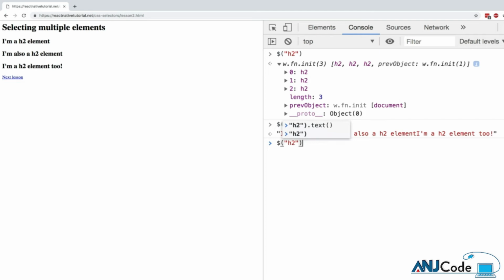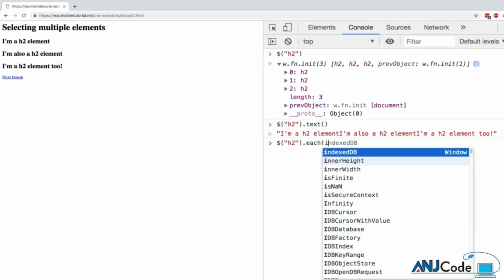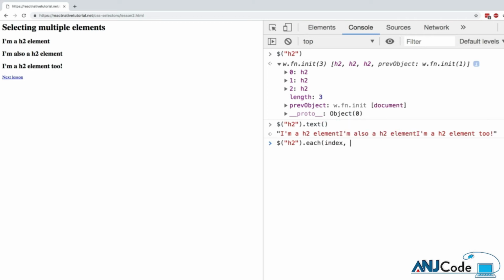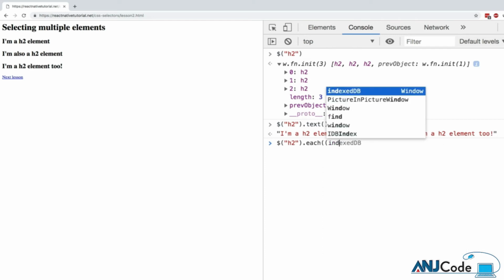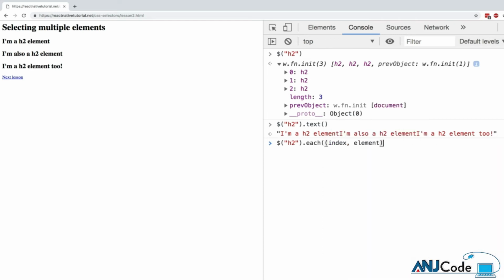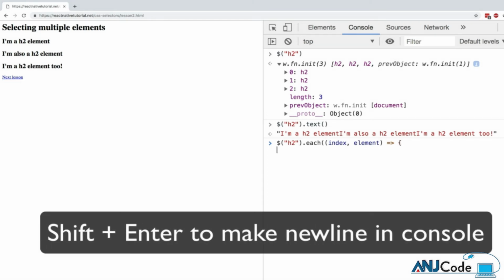So we can say h2.each, and then the first parameter is an index, and the second one is the element. Then we can make an arrow function, so we have the index and the element here, and then put in a curly brace, and then you can press shift and enter to make a new line. Makes things a little easier to see.